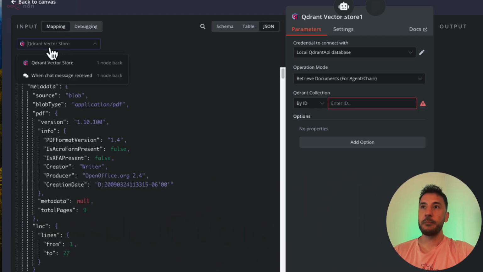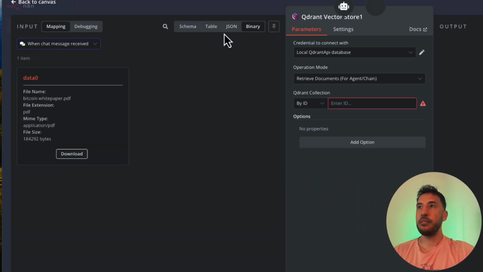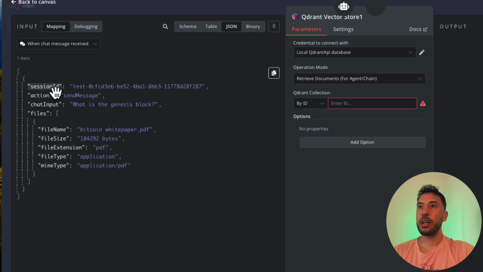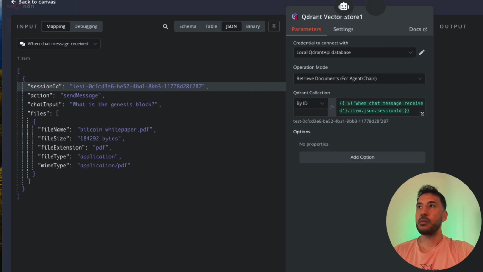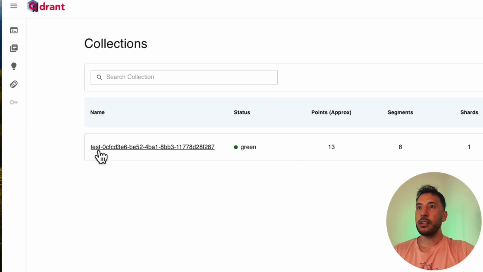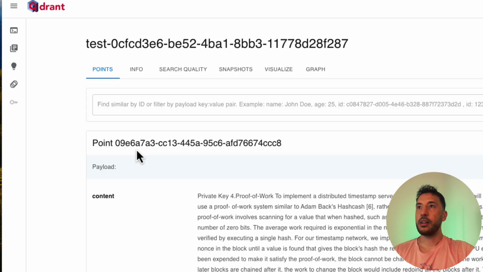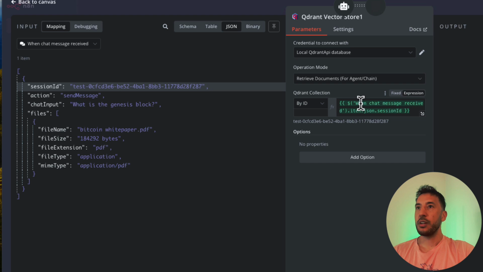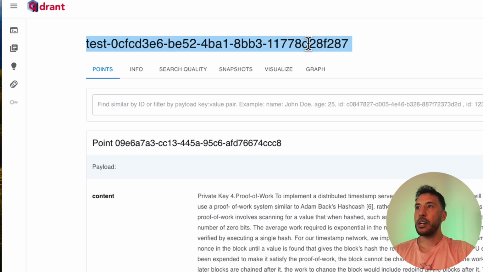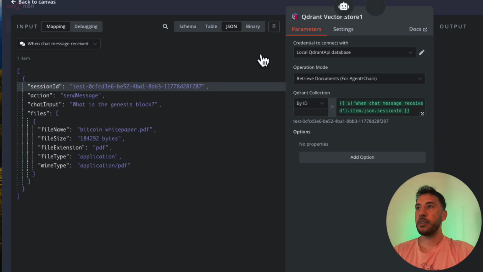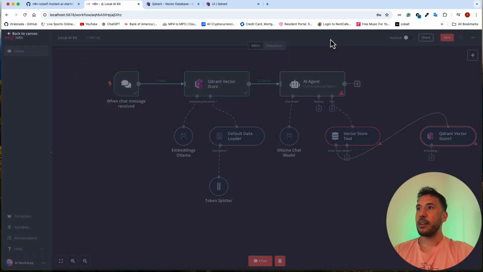You're going to click on mapping, go to when chat is received, go to JSON, and you're going to grab the session ID here, right? Because this needs to match what's in our database right here. So if you go to your Qdrant, let me click on that. This is the session ID that will match right here. As you can see, test OCF 28.7. Let me just double check. Test OCF 28.7. Yep, that's good. All right, so we're done with that.